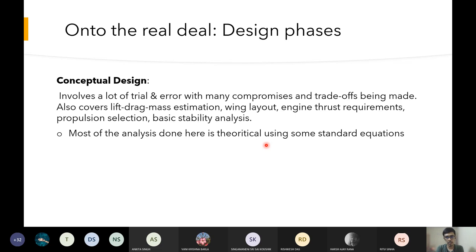And one thing I want to emphasize in this workshop is that if you want to go ahead with aircraft designing, one thing you need to understand is you need to make a lot of compromises and trade-offs. So when it comes to aerodynamics, everything has a cost. Virtually almost everything has a cost.